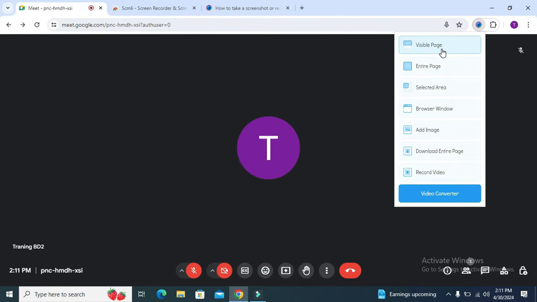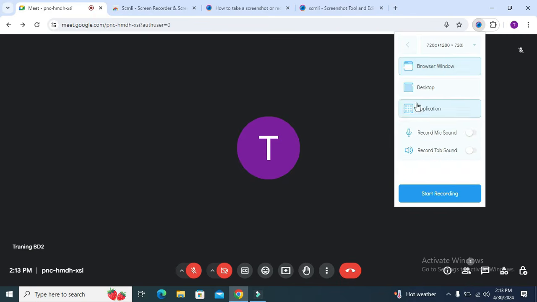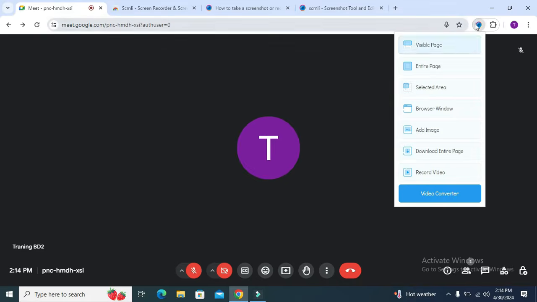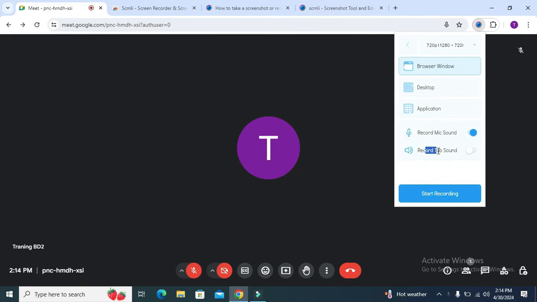Here you will find some selection areas: visible page, entire page, selected area, or browser window, and here you will find record video option. Click on record video, select browser window and enable record mic sound. Allow this time. Again open extension, click on record video and then enable record tab sound.